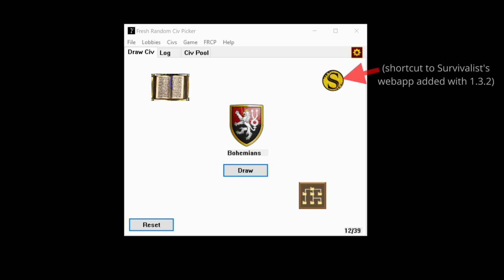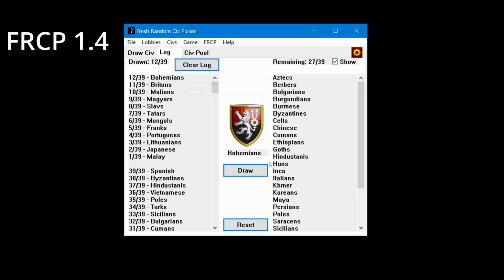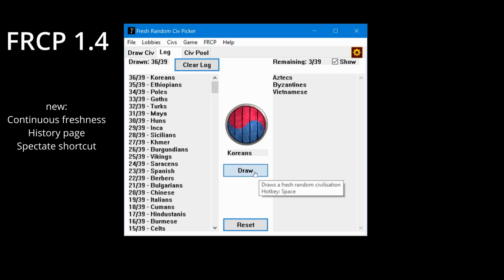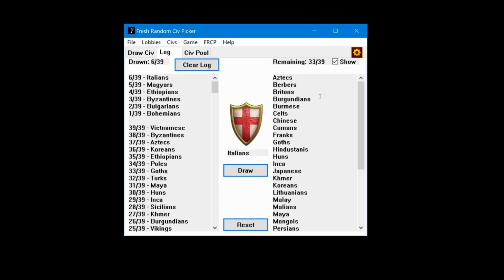Fresh Random Civ Picker 1.4 has just been released. So what is new? Well, three things: continuous freshness, history page, and Spectate game shortcut. So what is continuous freshness?